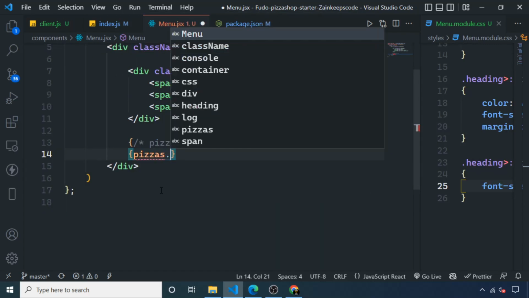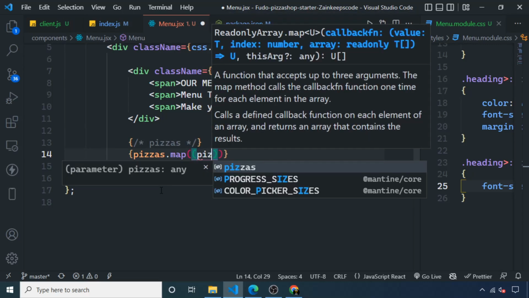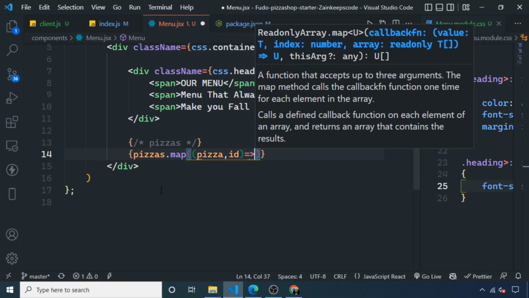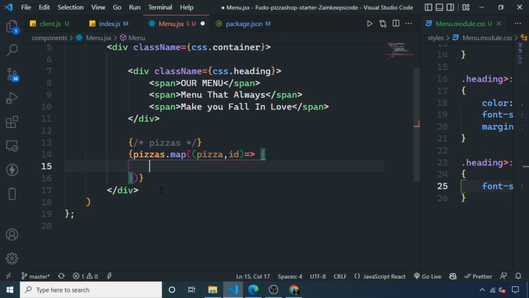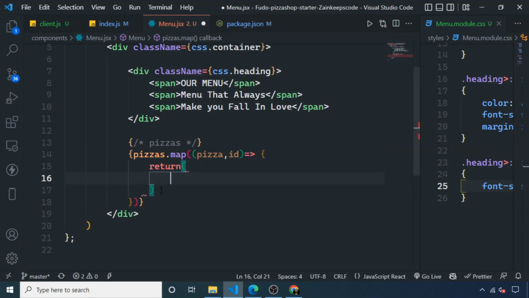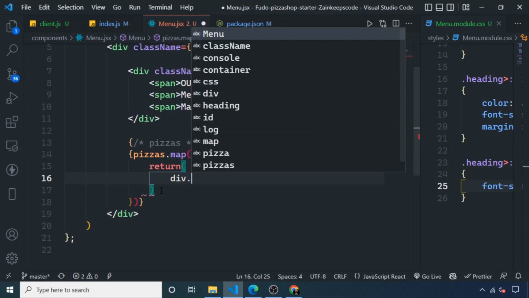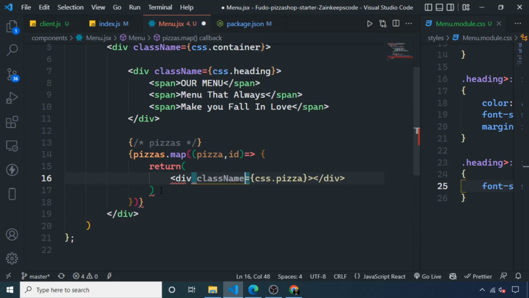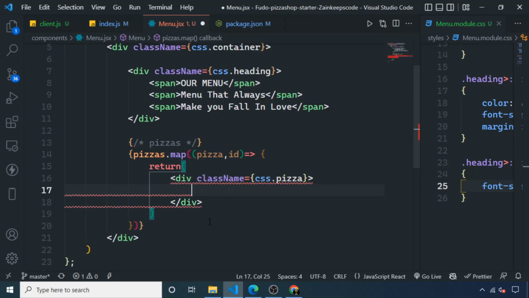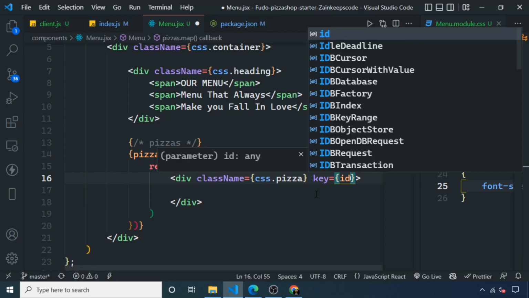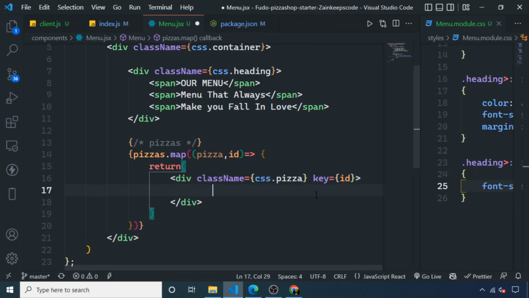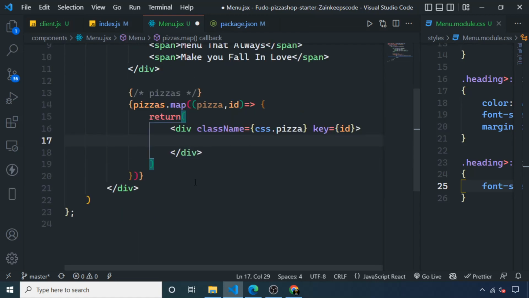So here I will say pizzas.map, and then for each pizza with its ID return some JSX. Like this I am returning some JSX, and the JSX will have a css.pizza className. It started giving me an error because here I should also provide a key, and for now I am giving it a value of id, meaning the index. I know this is not a proper way to set up a key, but for now let's give it.